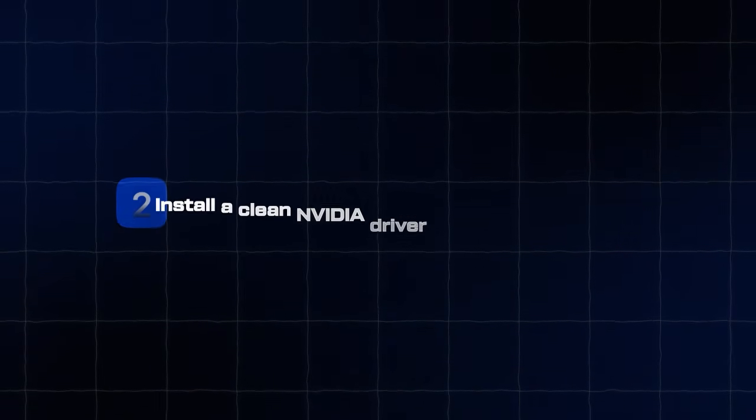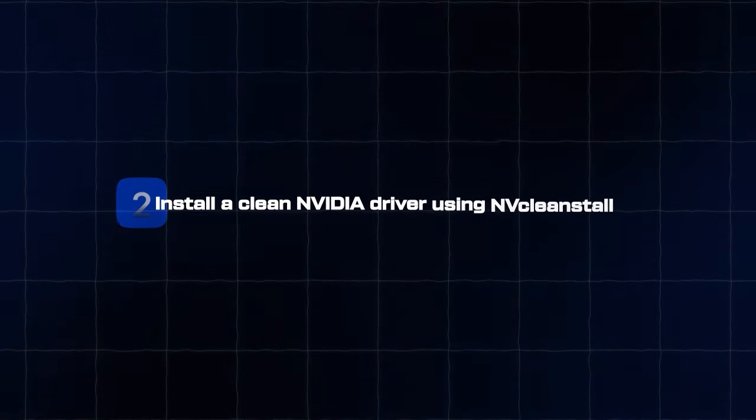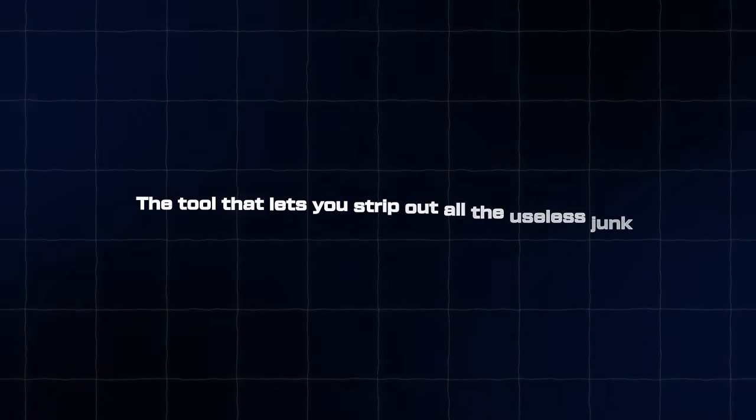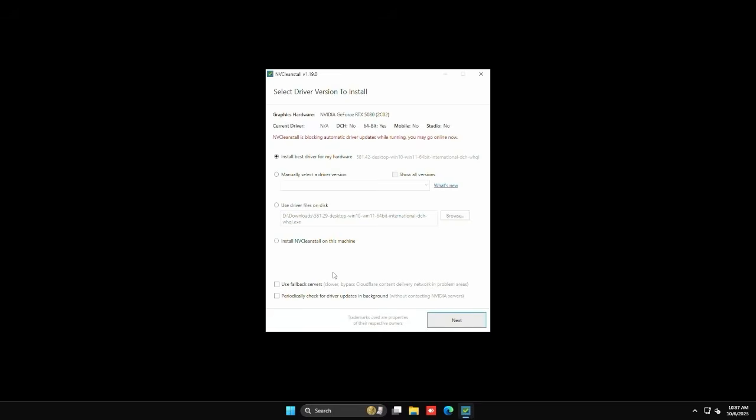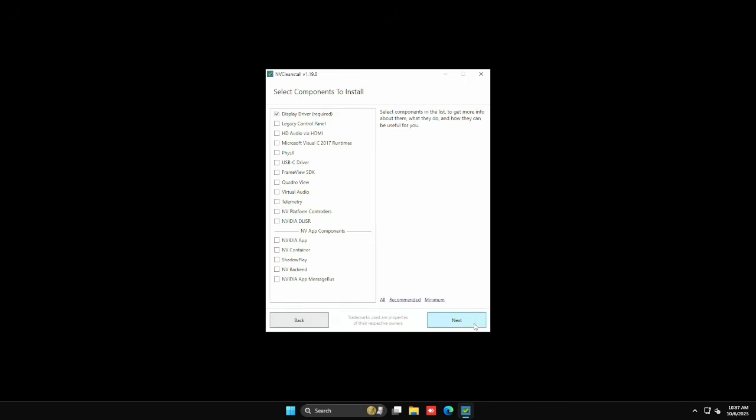Next, we'll install a clean NVIDIA driver using NVCleanstall, the tool that lets you strip out all the useless junk NVIDIA bundles into your driver package. Open NVCleanstall and then just make sure it's set to install best driver for my hardware, which is going to be the latest NVIDIA drivers. Then press next. And then here's where you can check HD audio via HDMI if you need HD audio, but it's optional if you don't use it. Then you can just leave everything here unchecked unless you want to install the NVIDIA app for clipping.